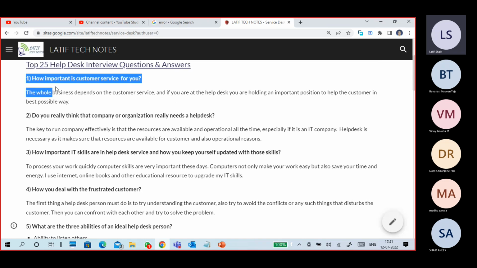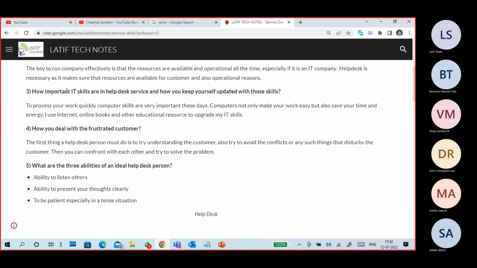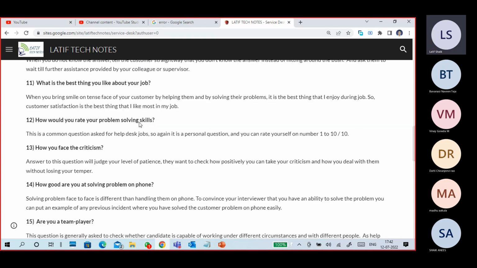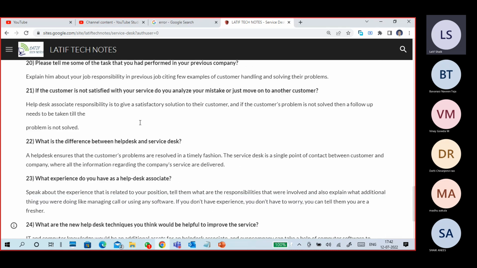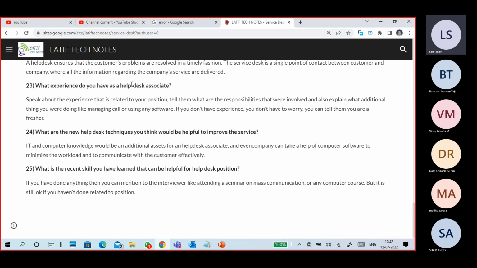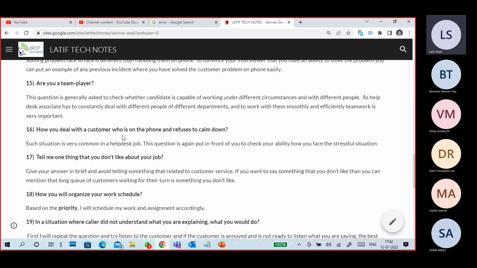Important questions: how important is customer service for you? Do you really think a company or organization needs a help desk? What are the important IT skills in the service desk? How to deal with frustrated customers? These are help desk and service desk questions. Go through them once, there is no loss in it. What is the difference between help desk and service desk? This is one of the questions. Go through these questions once.